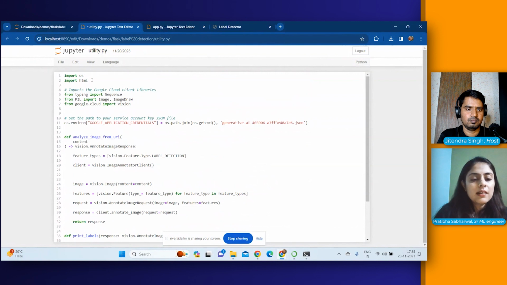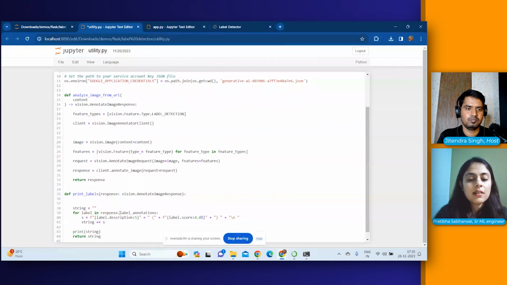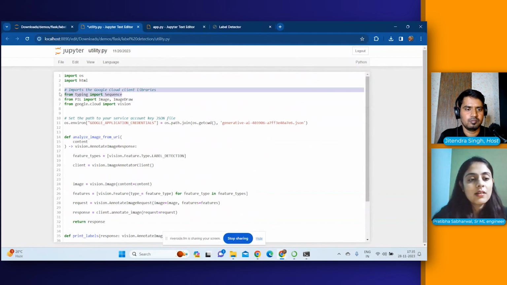We don't even need the HTML library in here, I guess, because it's not needed. No, in this one we do need it. Okay, then this one I can just remove. Let me just remove it now.